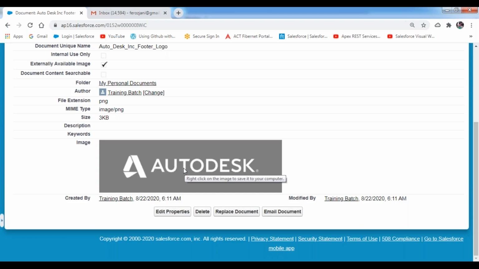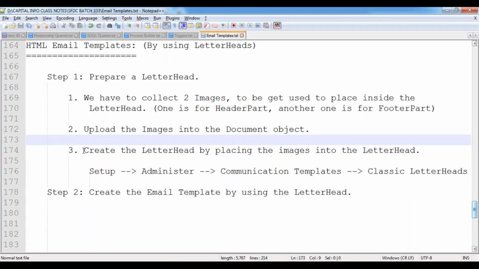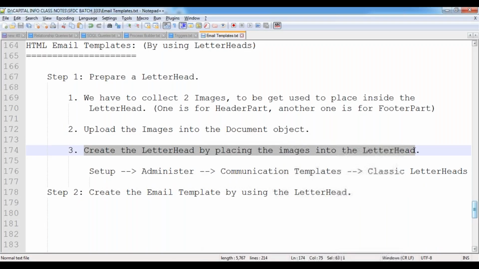Now I'm done with that second step also. I have uploaded those images into my document object. Next, as step 3, create the letterhead by using these images. What are the images you have uploaded into your document object? With the help of those images, you can create the letterhead over here. How to create the letterhead? Now let's see practically in this case.